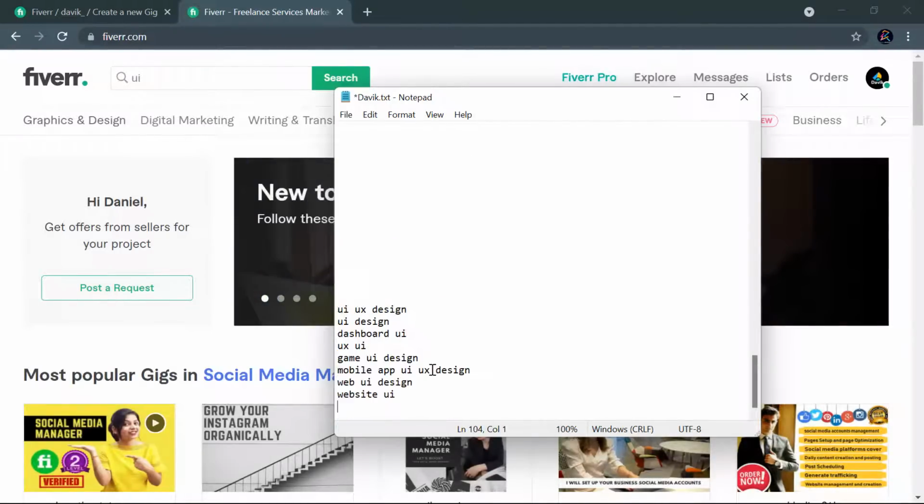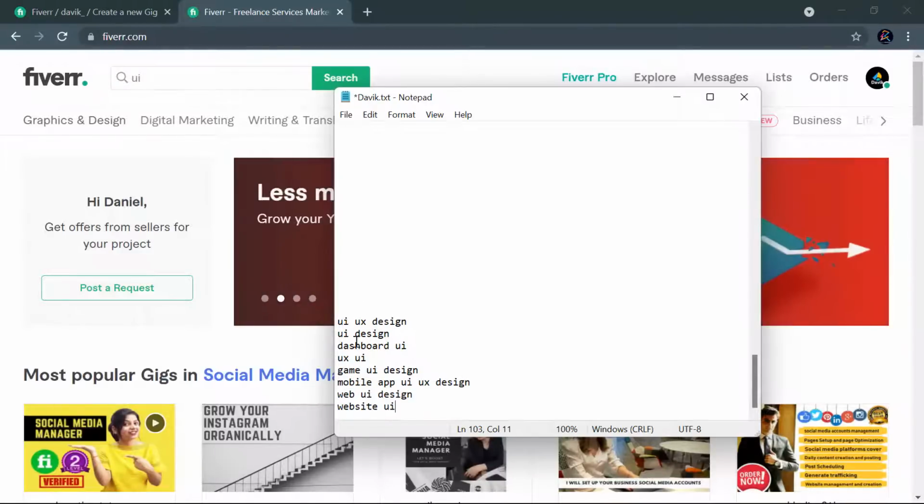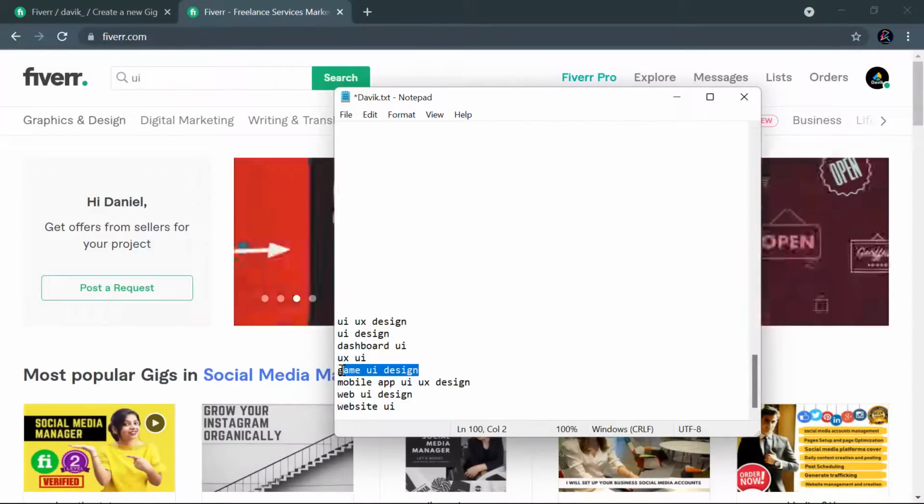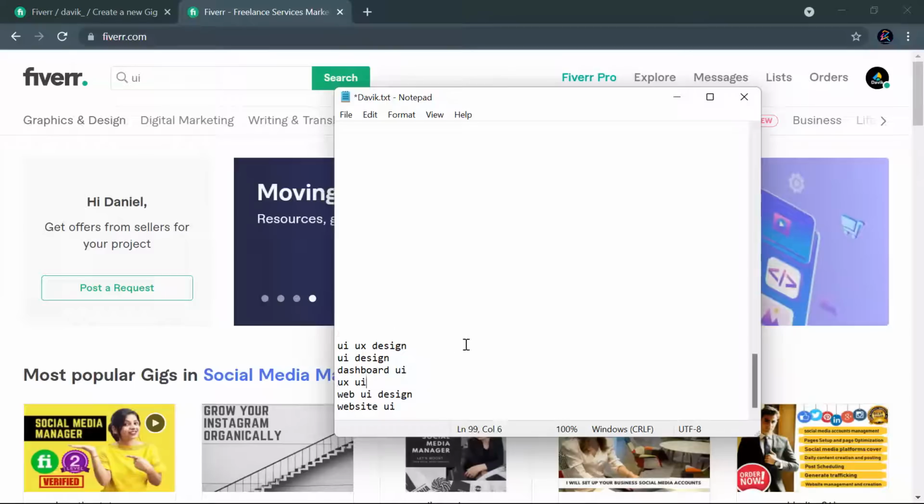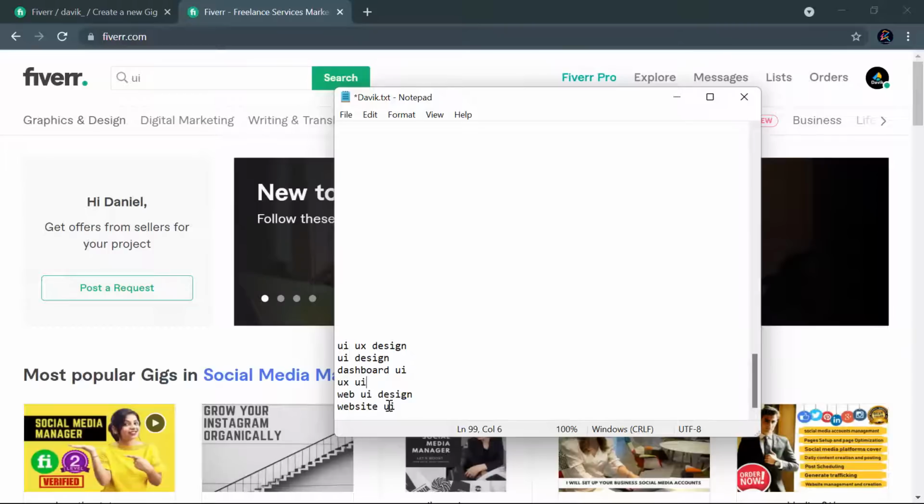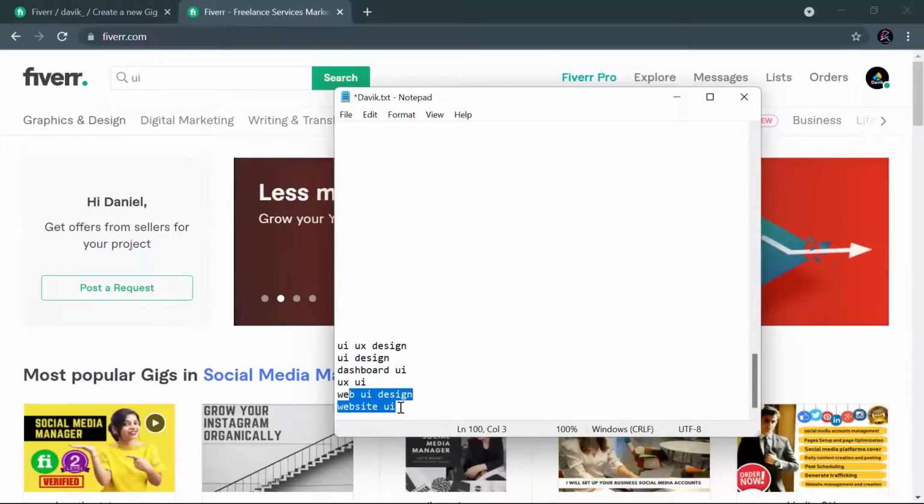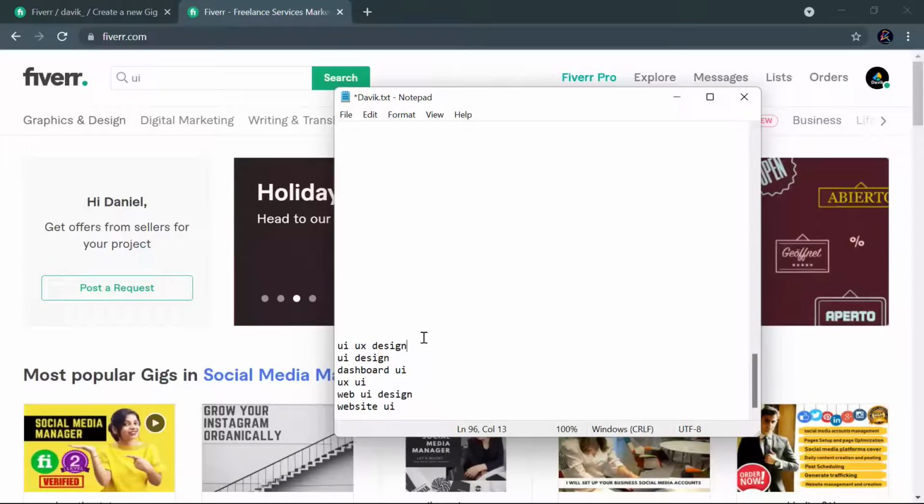All right, so right now we have the keywords UI UX design, UI design, dashboard UI, UX UI, game UI. I'm not doing game UI right now, so not mobile app as well. If you want, you can create a separate gig for mobile app UI UX design. So right now these are the pretty important keywords for me: web UI design, website UI, UX UI, dashboard UI, UI design, and UI UX design.